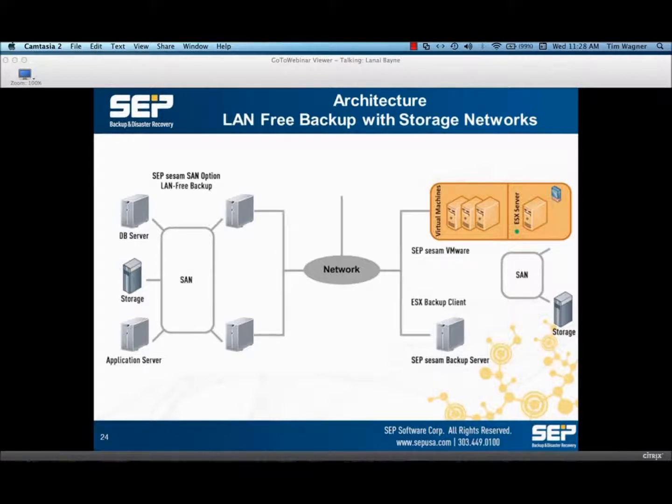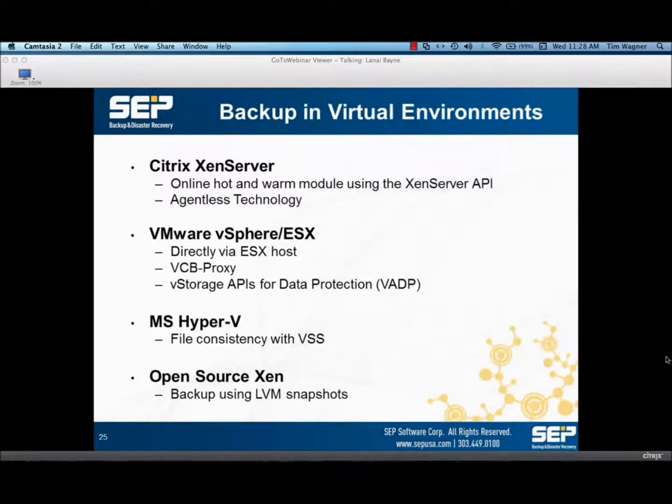So, getting into virtual technology, which I'm sure is what we are pretty much all here for today. We support all the major hypervisors and virtual technology on the market today. So Citrix Zen Server, VMware, and also Hyper-V. As far as Citrix goes, we'll get into a little more later, but we also have support for Zen Desktop and Zen App as well.